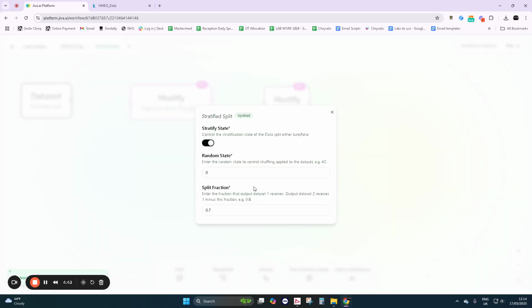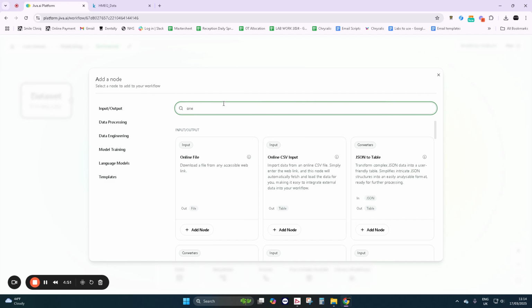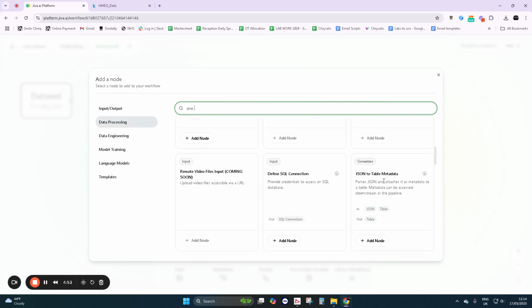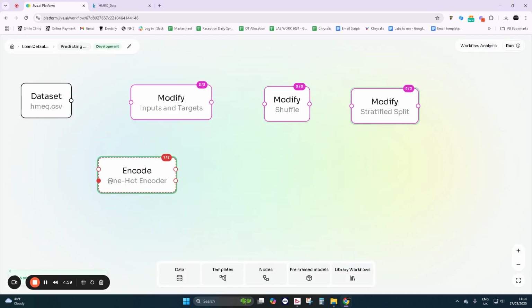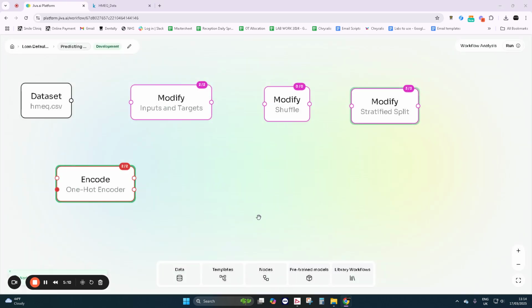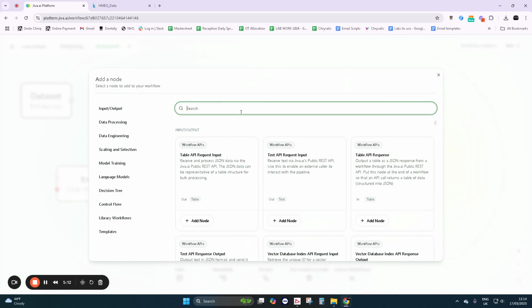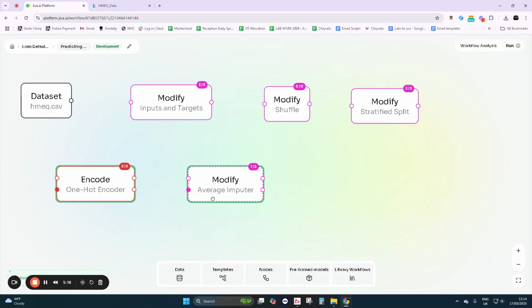So we'll use 70% to build our algorithm, and we'll keep 30% back and blind. We're going to use a one-hot encoder to encode everything that was non-numerical. And in this case, it was the reason for the loan, if you remember, and the type of job. If there was missing data in the rows, I'd like to put in an average. So I'm just going to put in an average.